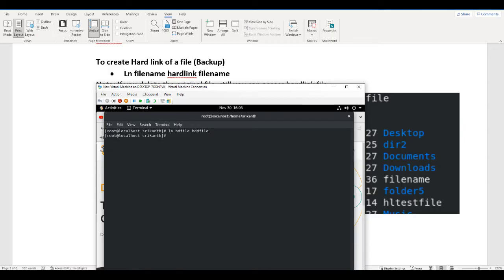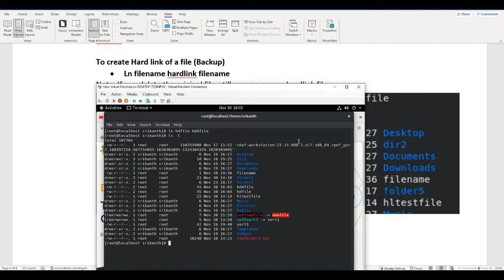File. So here you can see HDD file. This is a hard link. It is like a backup of the original file. Okay. Here you can see soft file. The original file is missing. That is the reason it is showing in red color.